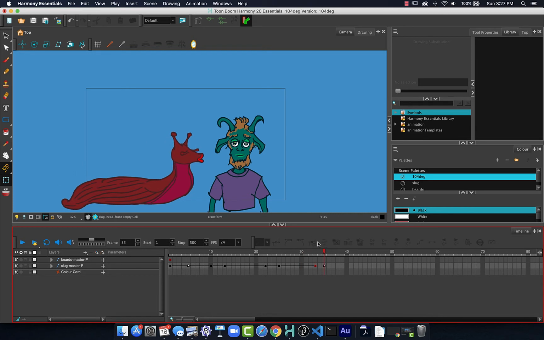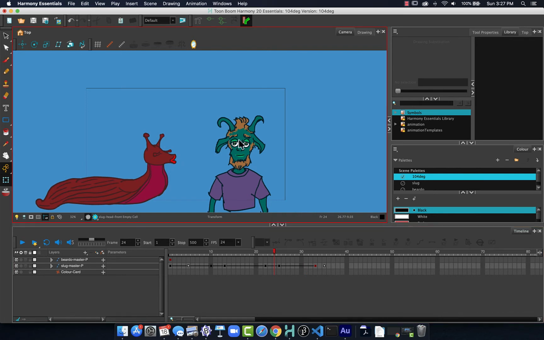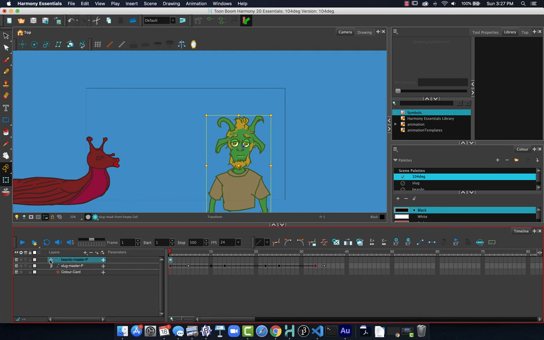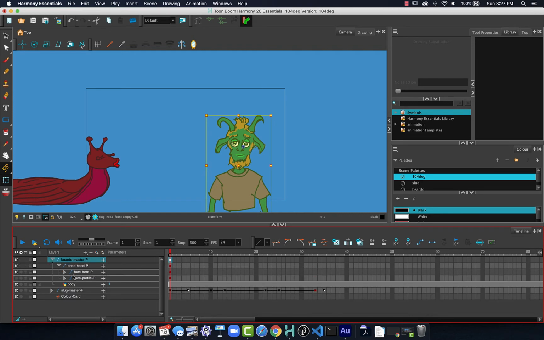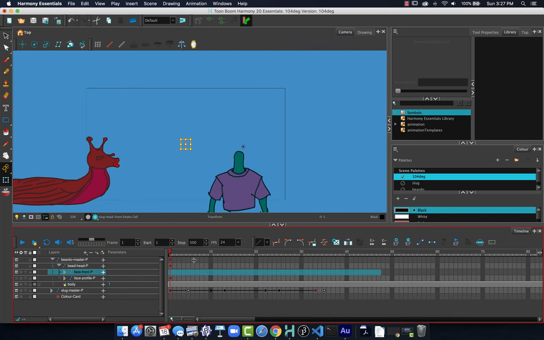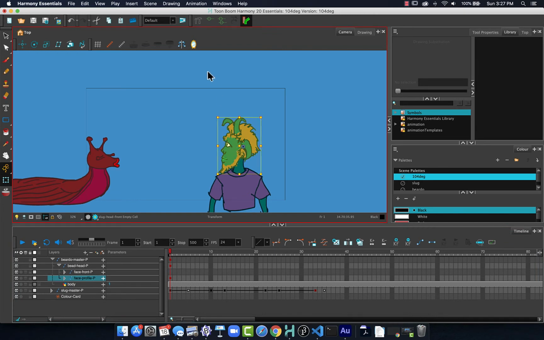Now what I want is, once the character is getting close here, this is where I want the other character to turn its head, but I don't want it to be looking forward here. I want it to be looking to the side. So let's go back to the first frame of Beardo here, and I'm going to get rid of the front face through here, so I can just delete those frames. We'll go in and turn on the profile face. But he's looking at it right now, and I don't want that. I want the profile head to be looking the other way.